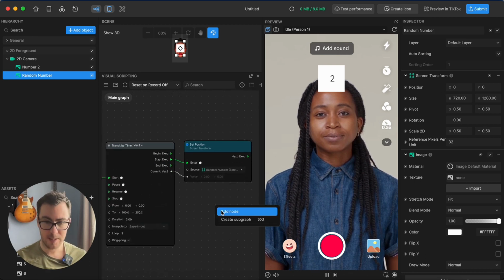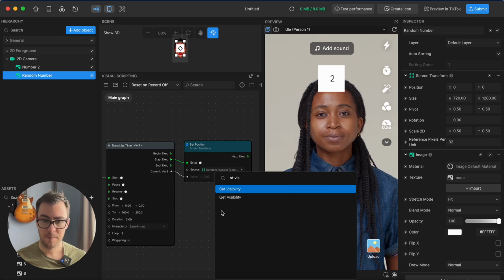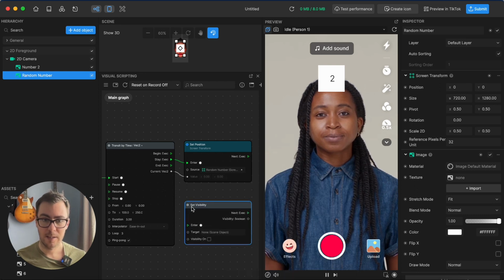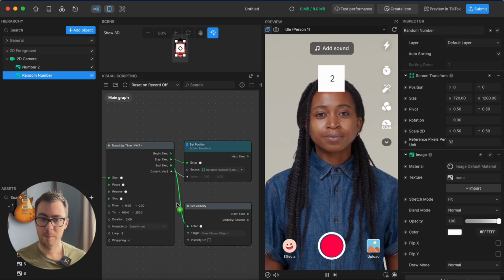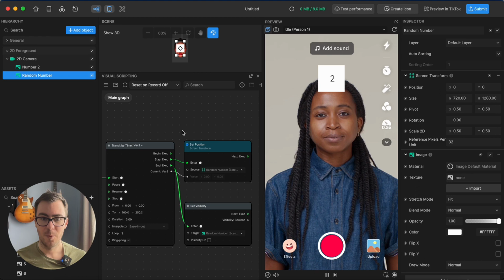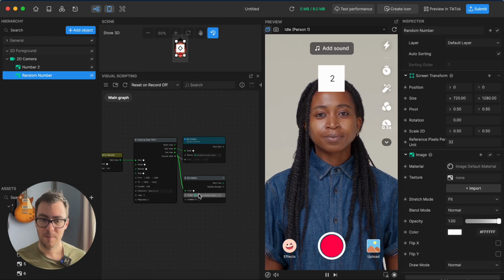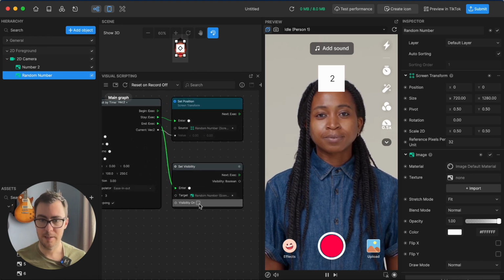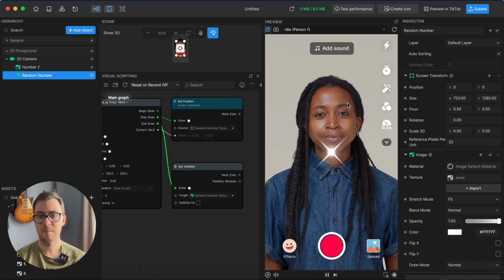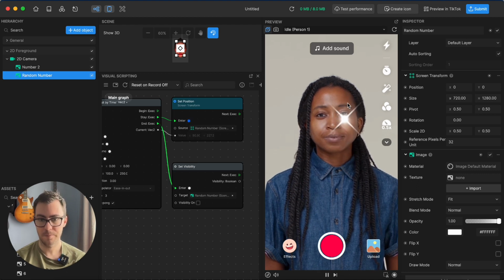So we know that there's a set visibility. We know that there's an option here to do something when it ends. And then we can pull down the random number here, which means once it does something 3 times, we want to set the visibility to 0. So we wait 1 second, it goes up and down, that's once, that's twice, and this time it should disappear.